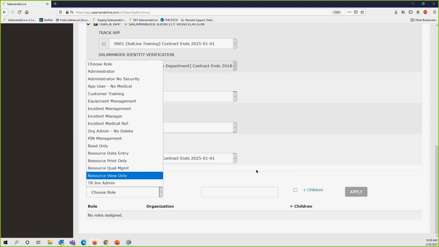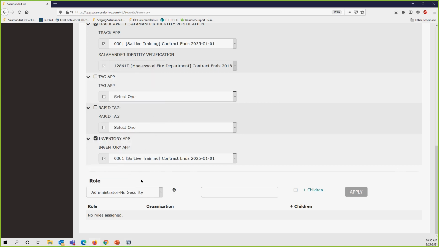So now you're looking at what role this person should have. Are they going to be an administrator? Should this person be able to go in there, edit, and see all information, and also be able to create security users for the specified organization? Or should they have access to everything except for this here? So I'm going to put in administrator no security.